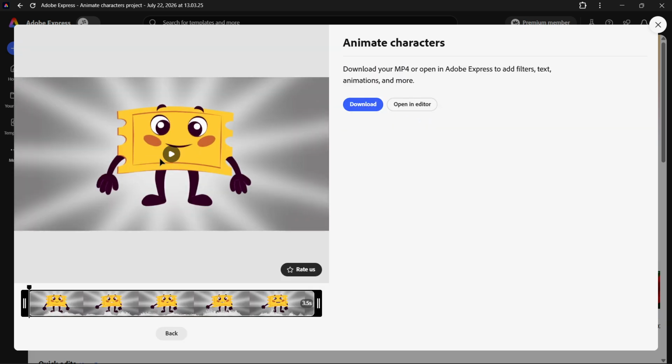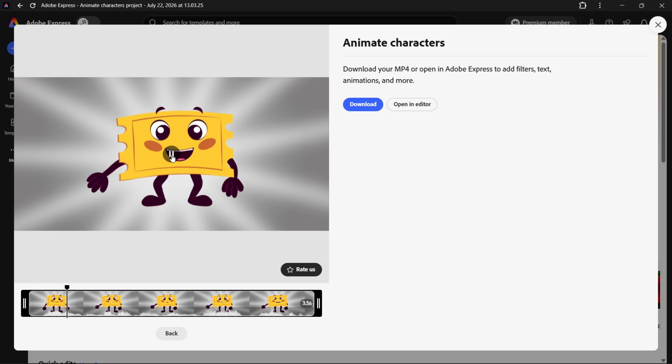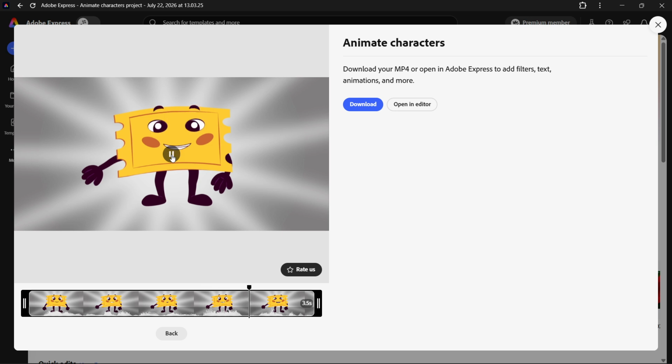I can simply click on the play button and you can now hear it. There we go. As you can see, it did basically a great job over here. Of course, you can then go and download it. You can open an editor. You could go and create a new one, etc.